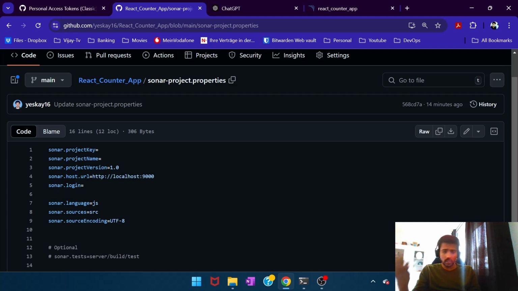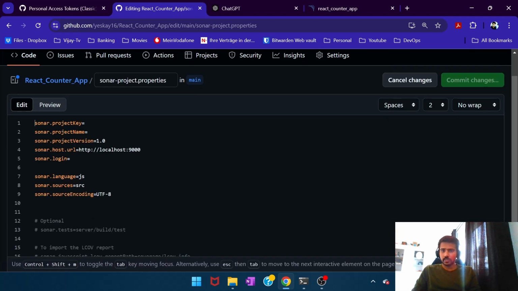But then there are a few places that I've kept empty, because we just configured that and we need that information to be put in here. So I edit. What was the project key? I guess the project key was React. Was it underscore? Yep. React underscore counter app underscore app. That's the same project name as well.